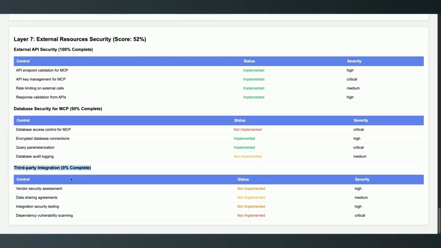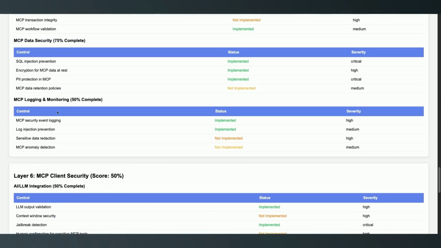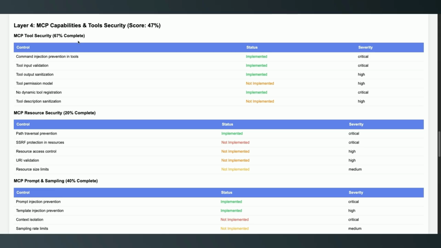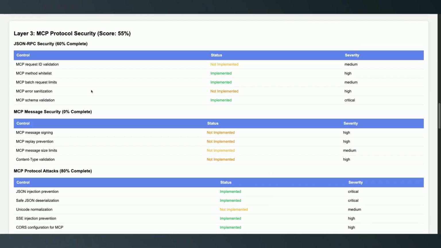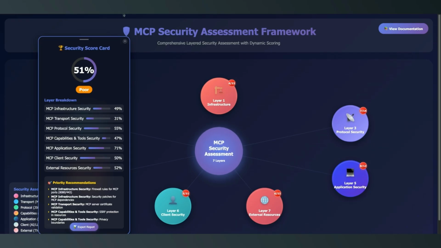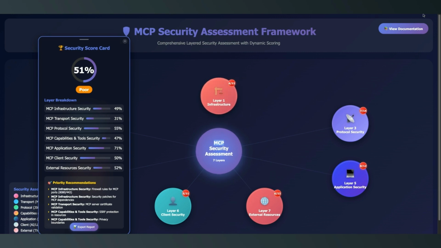and in what section you do not have a control, something like third party integrations and client side controls, and in logging or monitoring, right? So this will give you a complete idea of the current state of your MCP, and how you can secure it, or what are the things that you can keep in mind to make it much better, right? And if you want, you can export in a JSON or CSV format as well, and you can show it to your respective team or executives, right?